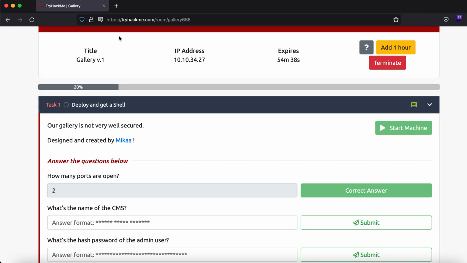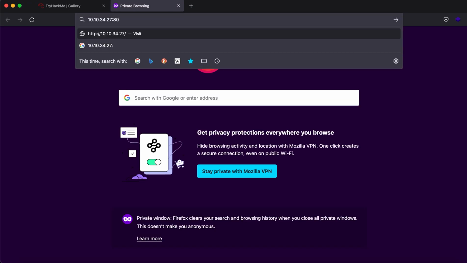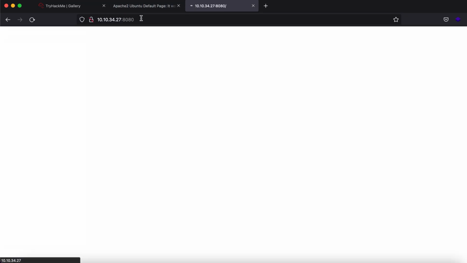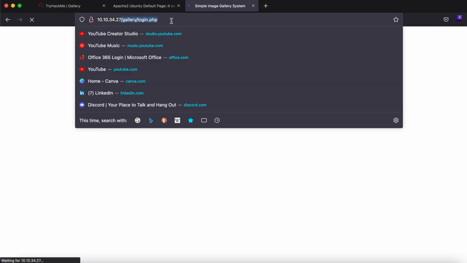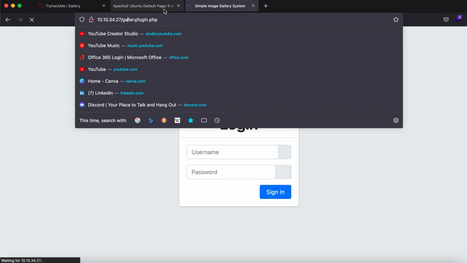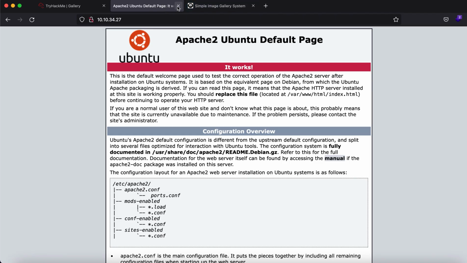So we have two ports open. Let's just start off with 80 and 8080. You'll see that something special happens as soon as you go to port 8080. You will be redirected to port 80 and the /gallery/login.php page. This gives us a hint.